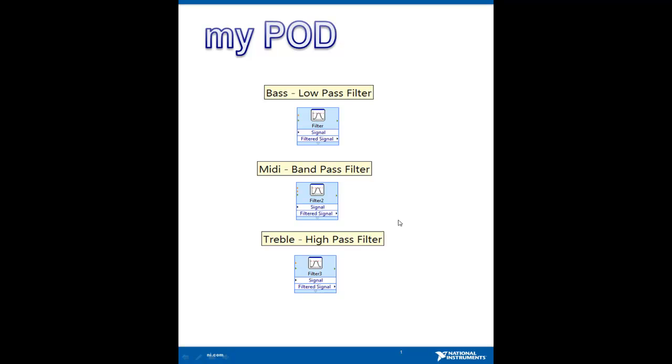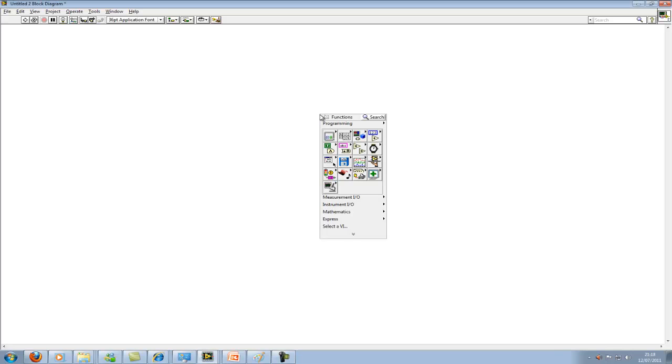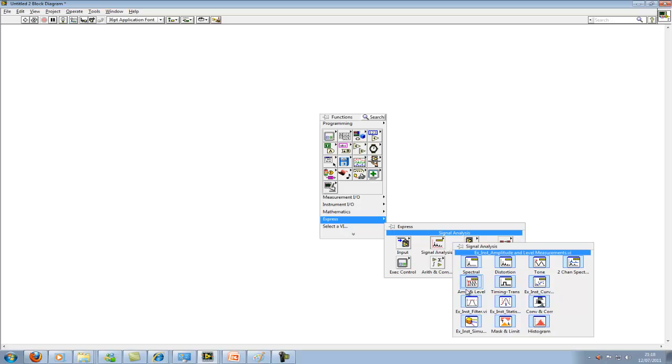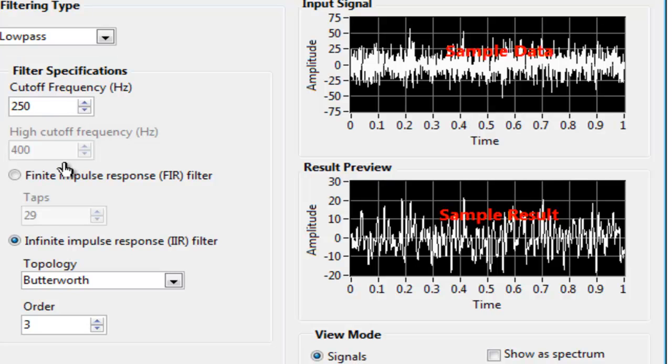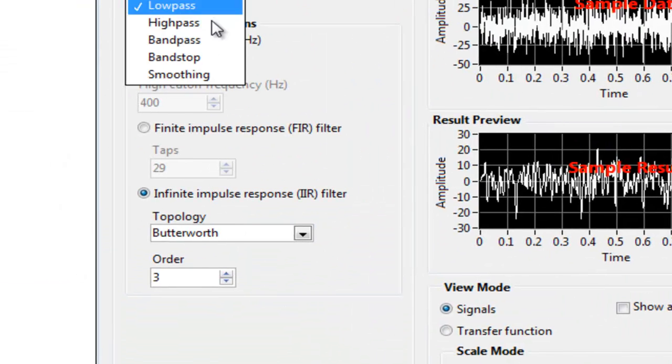So let's have a look at some signal processing in LabVIEW. In this instance, I'll be using three filters to separate the bass, mid, and treble ranges out of my audio signal. To place down a filter, we access the Functions palette by right-clicking the block diagram, go to Express, Signal Analysis, and Filter. We then place this down onto the block diagram and are presented with a configuration screen. In the screen, we can choose to configure the filter type, as well as the pass and stop bands in the filter.